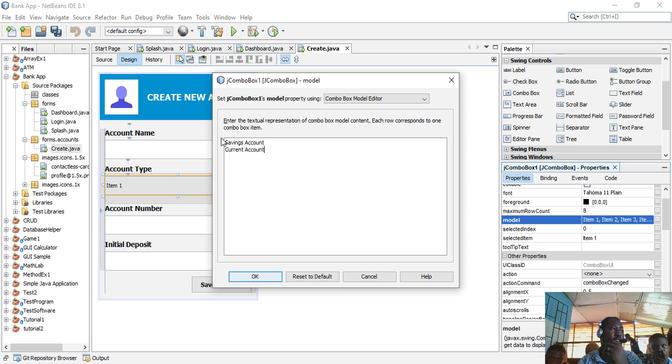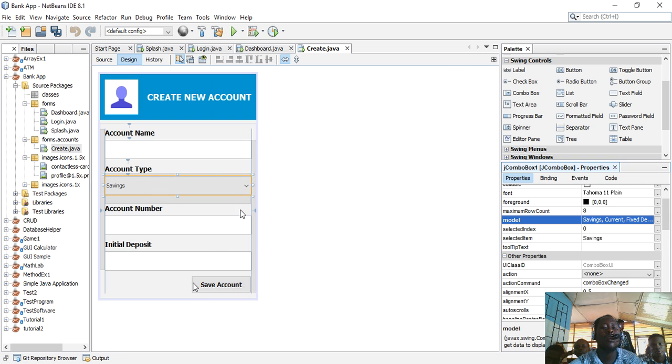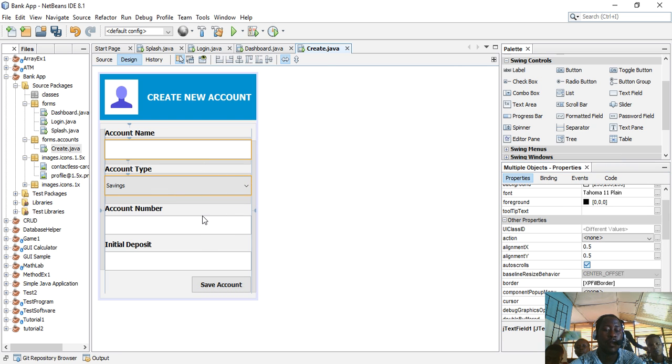Is there any other type of account apart from savings and current? Fixed deposit, yeah. Fixed deposit. Okay, let me remove this account. Okay, so any other one? So let's just go with that. Okay, that's domiciliary account.